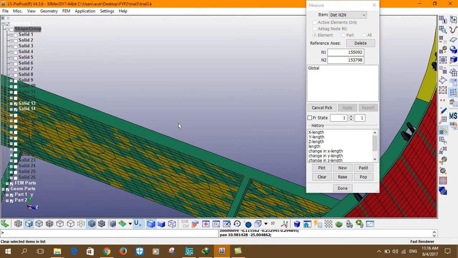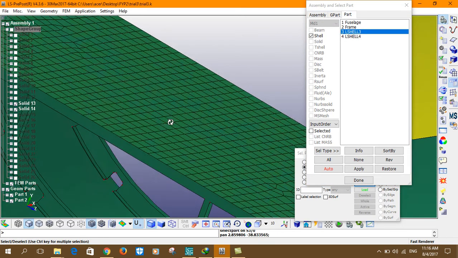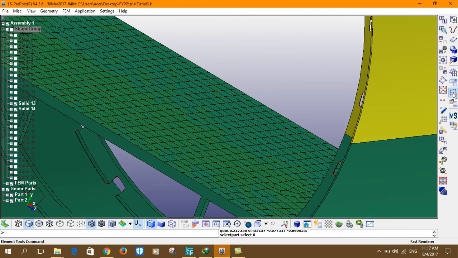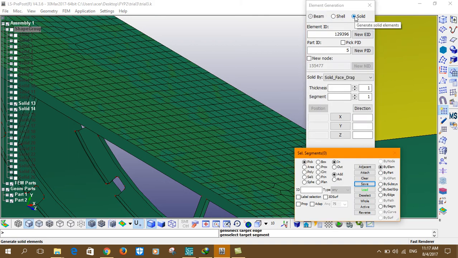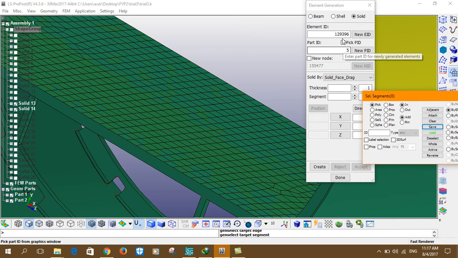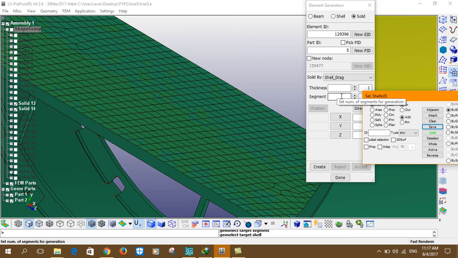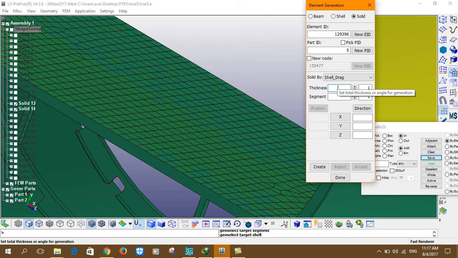So what we can do actually, we take this one, and then here element tools, element and mesh, element generation, solid element. Okay, solid element, how to make it? Solid face or shell drag. We want to make a solid. All this what I'm saying, in simple CATIA or SolidWorks we call it extrude. So right now we want to extrude. Easy saying. Thickness 3.5, right?